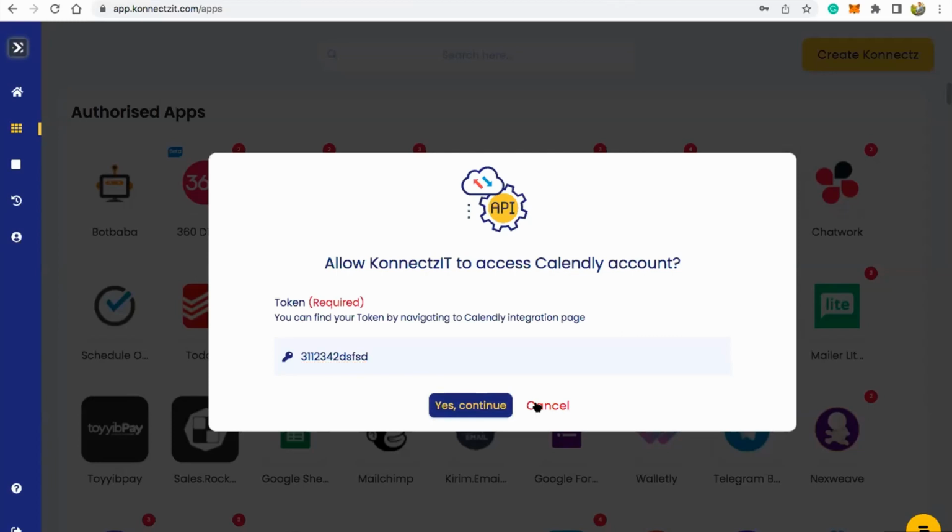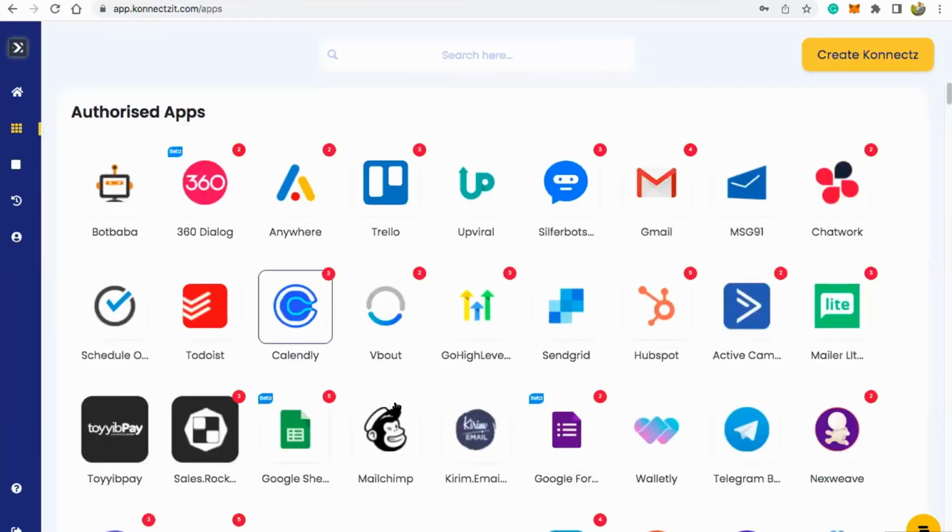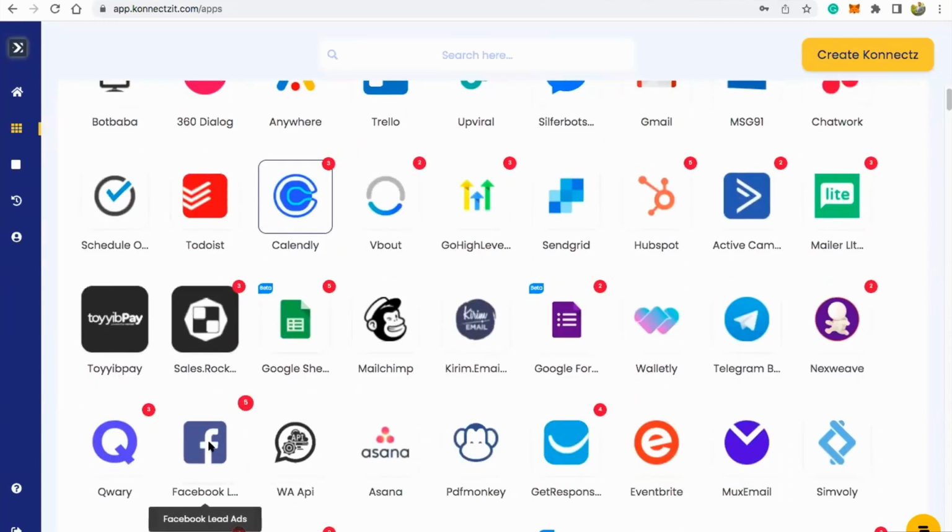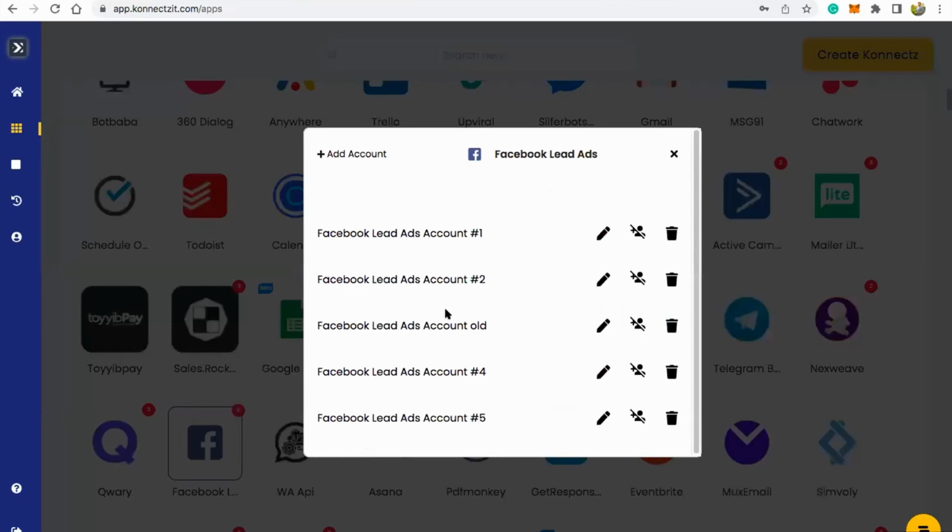The second type of authorization is OAuth based authorization, where you click on an app like Facebook Lead Ads. You can manage multiple accounts here, so there is no limit on the accounts. For each app you can manage multiple accounts, like your client accounts and all. Like this you can see I have 5 accounts connected over here. There is no limit on the number of accounts connected for each app.